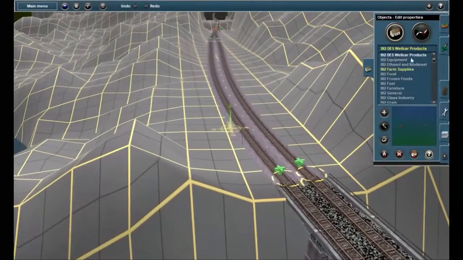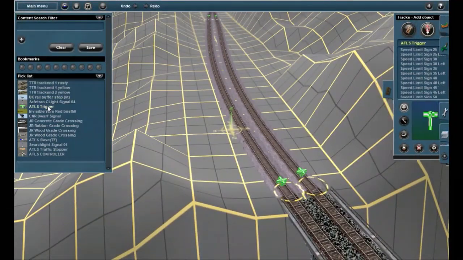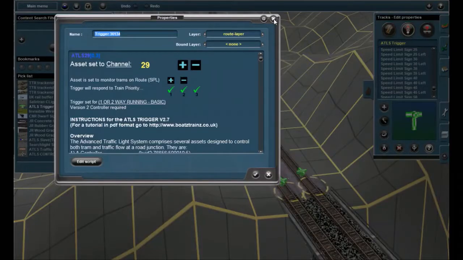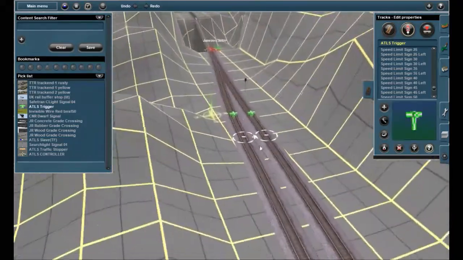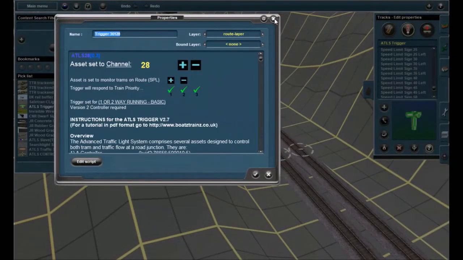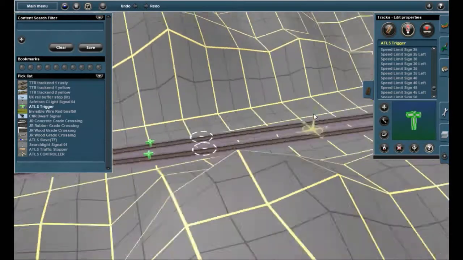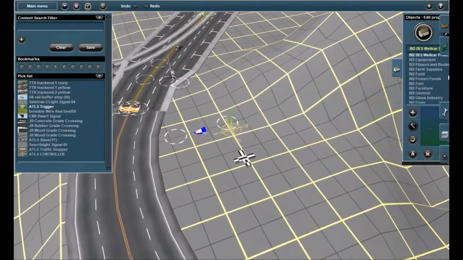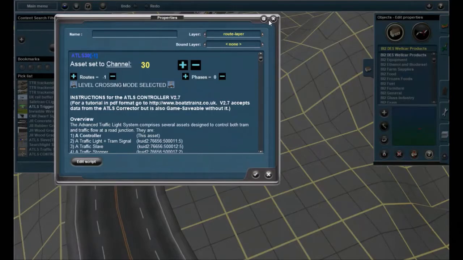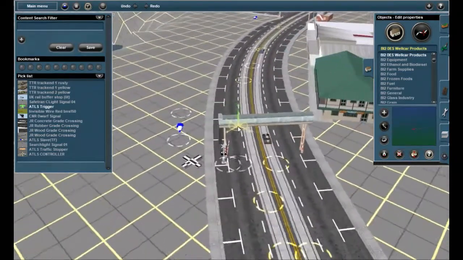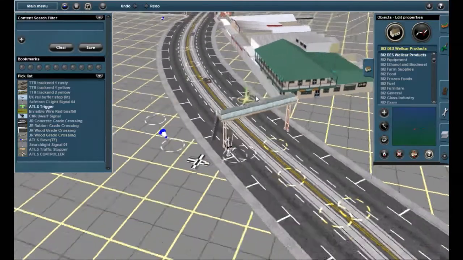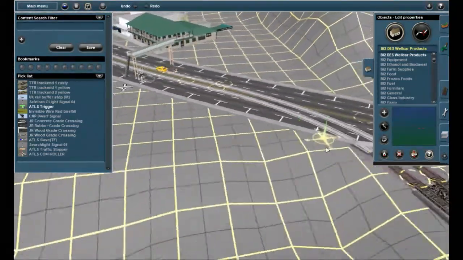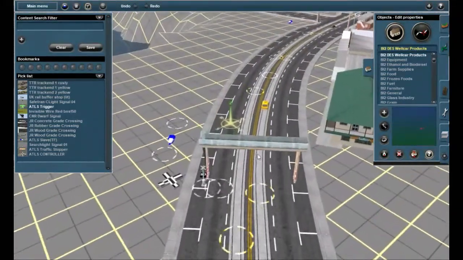Now over here I saw some triggers. I'm going to do it this way. ATLS trigger. And those are set to 29. So those are triggering the traffic lights. 28. What the hell are those triggering? Okay, so if that's set to trigger 30, that one's set to trigger 30, and that's going to activate the level crossing. Okay. That one is 28, and that stops traffic on this end of the road right here, so that the train can enter the road, and that will stop both lights.